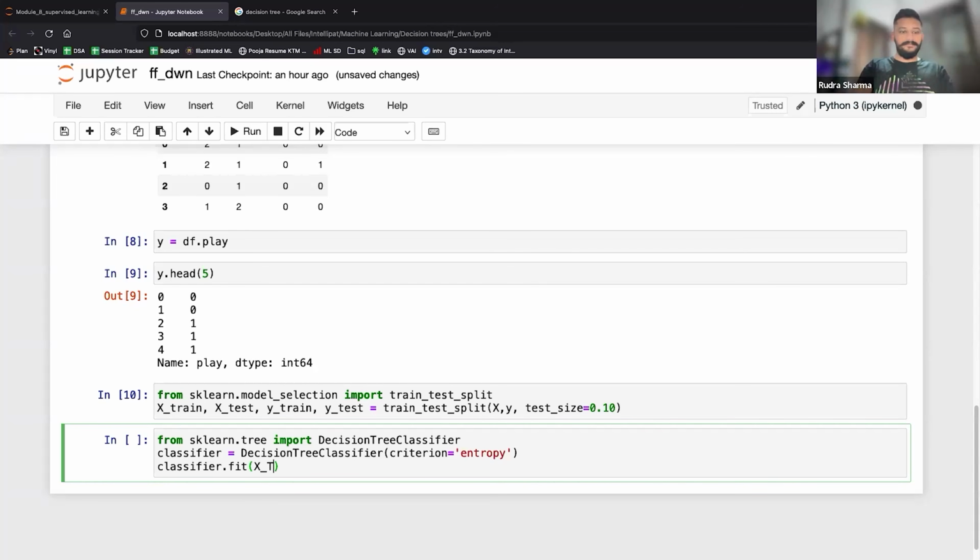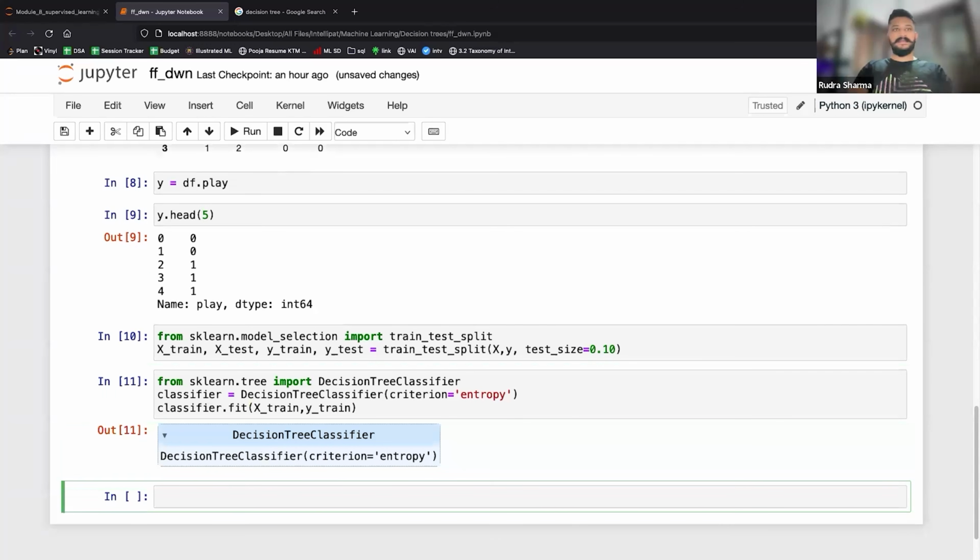X_train and y_train. Yes or no? Did I get a classifier run? Is my classifier basically done? It's running, it's getting the output. Okay. How do you predict the output?